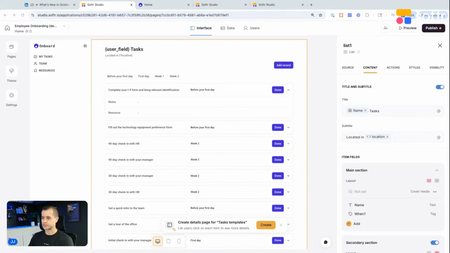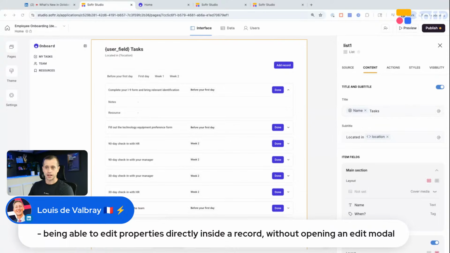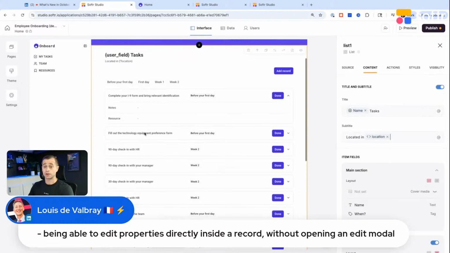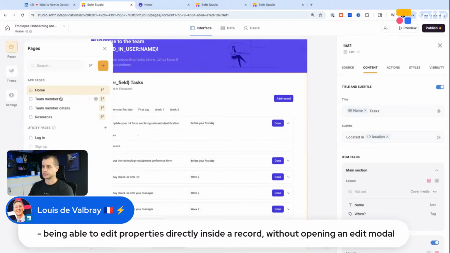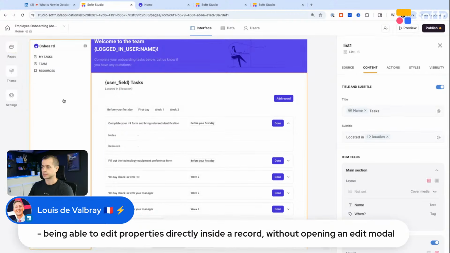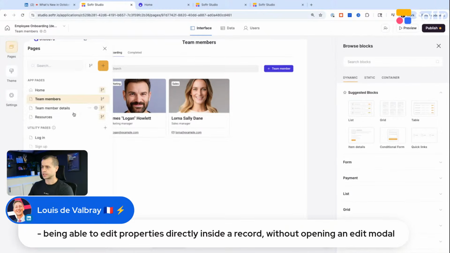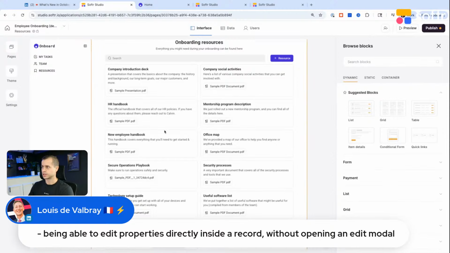Hey, Lewis, thanks for your question. Let's see. Being able to edit properties directly inside a record without opening a modal. Oh, I gotcha. So what I think you're talking about is our inline editing feature. And right now this is available on our table block. Do I have any tables here? I don't have a table there, but I can create one. I'll show you how easy this is.